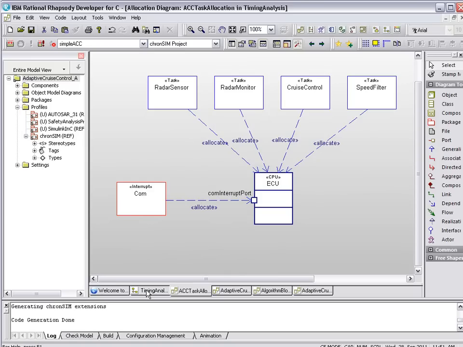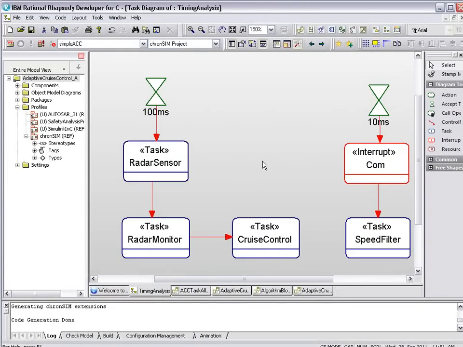So this is one part of the information that you have to give to be able to do the timing analysis. The other part is that you have to define and specify how these functions will be activated and how often they will be activated. So in this case, we see that the task radar sensor will be activated every 100 milliseconds to acquire an image of the cars and objects in front of the car. This one will then activate the radar monitor to analyze the acquired image from the radar.